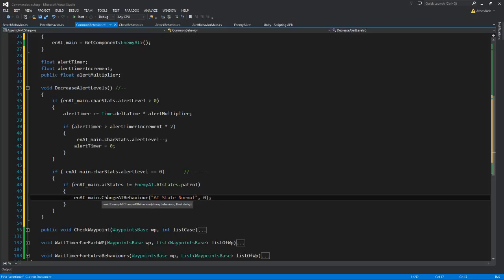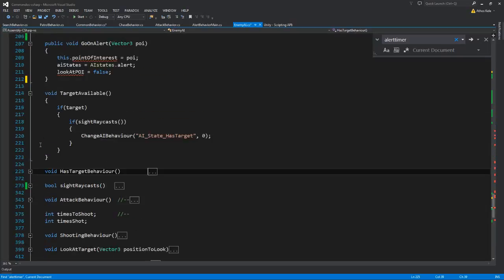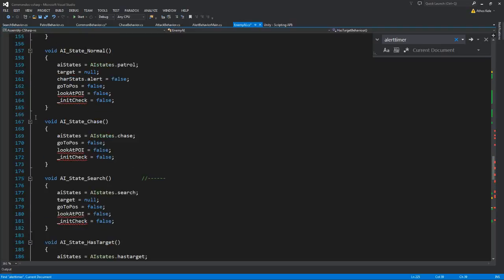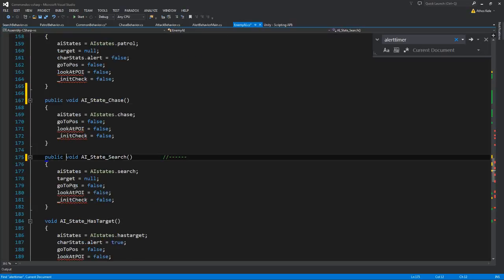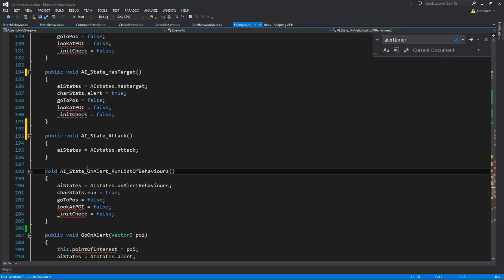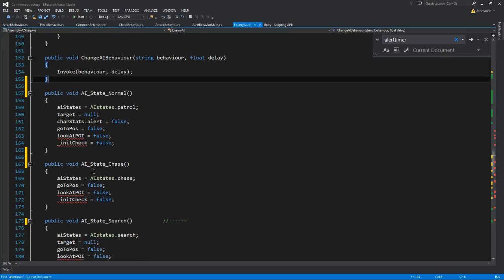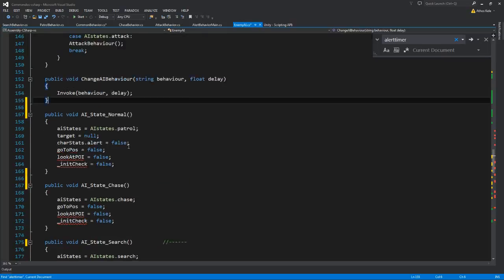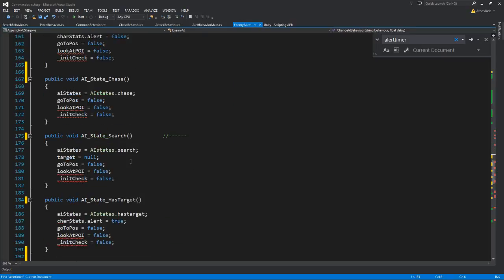Now I do not want to use this, so I'm going to go into our enemy AI, and for all the AI states that we're calling with a string, I'm going to also add the public in front of them. Okay, but we're going to keep the above function, the change AI behavior, since we might want to call other behaviors with this function.